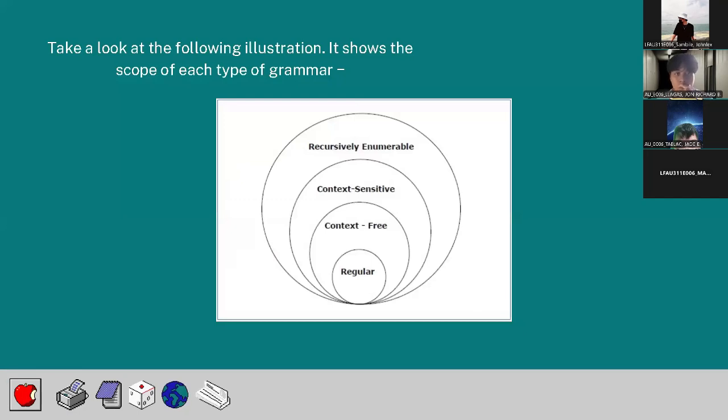This illustration shows the scope of each type of grammar. Here is the scope of each type of grammar. Regular grammar is within the context-free grammar, and the context-free grammar is within the context-sensitive grammar, and the context-sensitive grammar is within the recursively enumerable grammar.